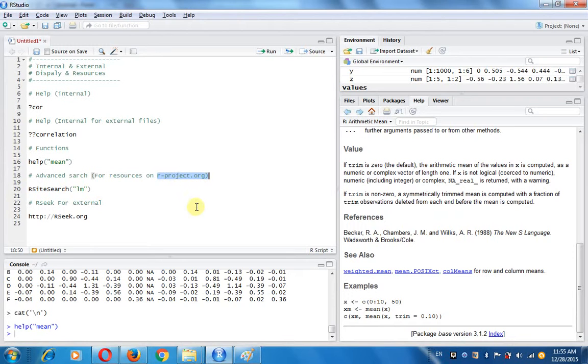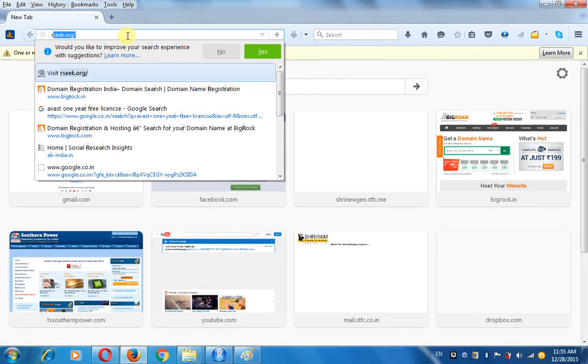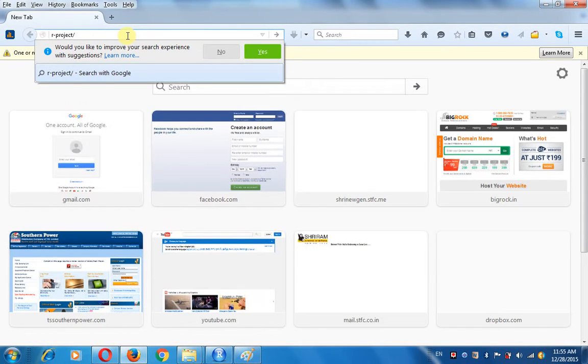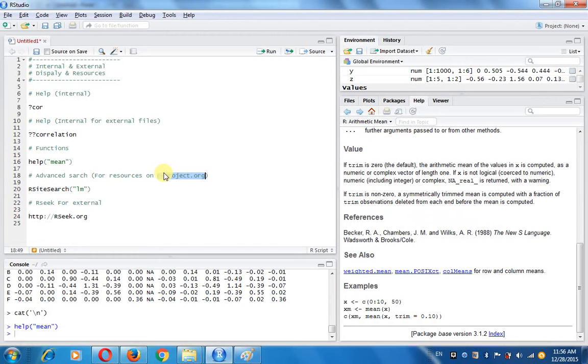As I mentioned in one of my previous videos, rproject.org is one of the official portals where most of the main activity regarding R language takes place. You can just go to the browser and go to rproject.org. You'll go to the official repository or portal of the R project. There are so many resources on this portal, and those resources will be retrieved for the user. Let's see what's going to happen when we press Ctrl Enter.